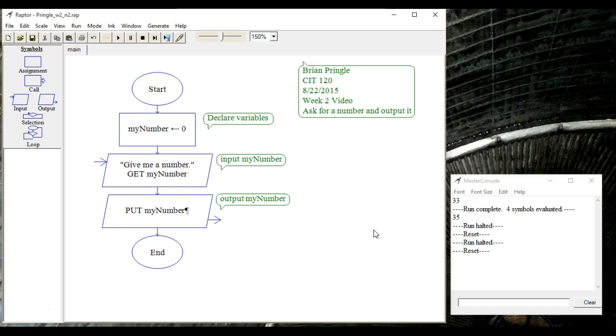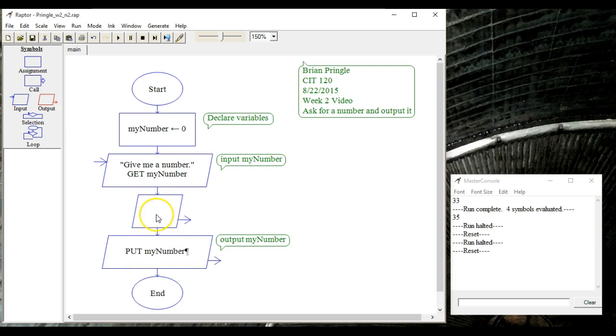Alright, I want to modify this a little bit to make it look a little prettier, because right now it's just saying 35. Well, what is the 35? I'm going to show you two different ways that I can make this say "your number is". What I'm going to do is put another output right here before the output of myNumber.